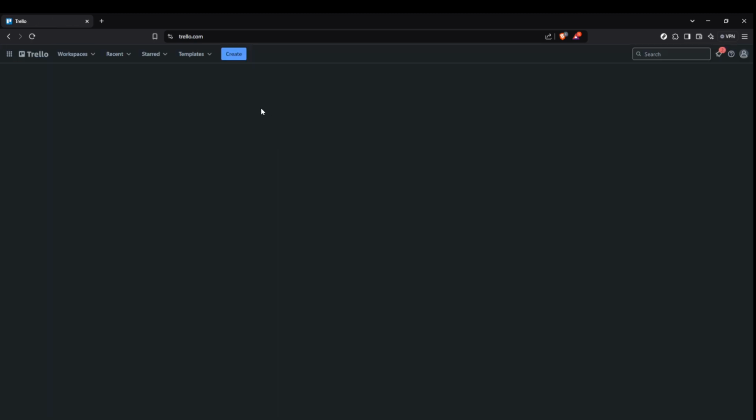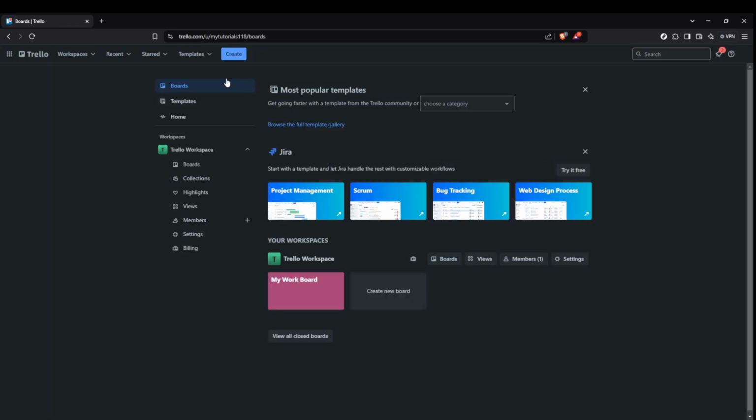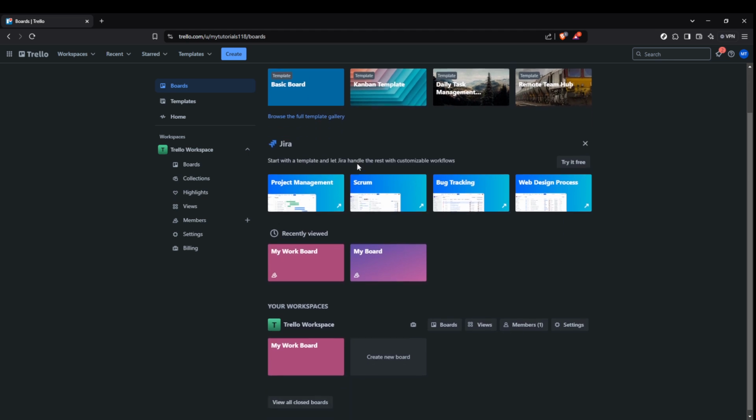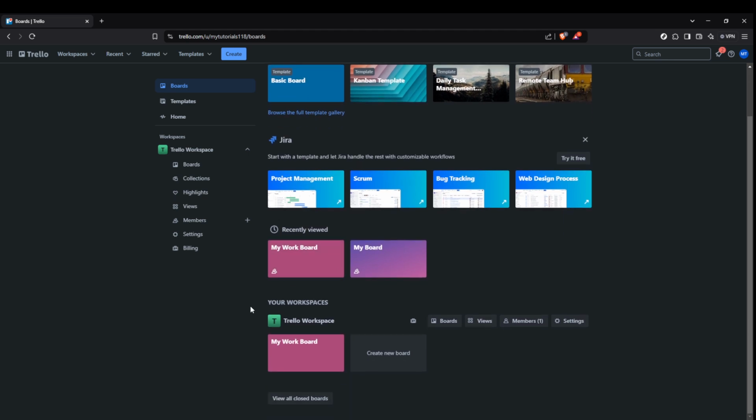Once you're successfully logged in, you'll find yourself on the Trello homepage. Here, head over to the board section. It's typically visible right on the top of your homepage interface. This is where all your boards are listed, and you can easily find the one you need to work on.